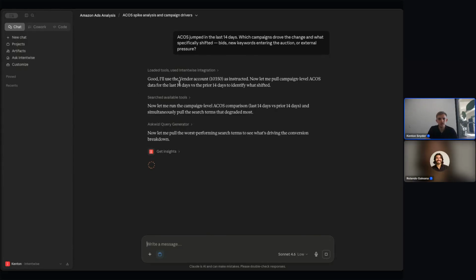All right, so it looks like it's got this data again. It's got its campaign level data, and it's pulling those search term level data to see what's driving the conversion change. All right, it looks like it's going to pull from another account, just this being sandbox data.